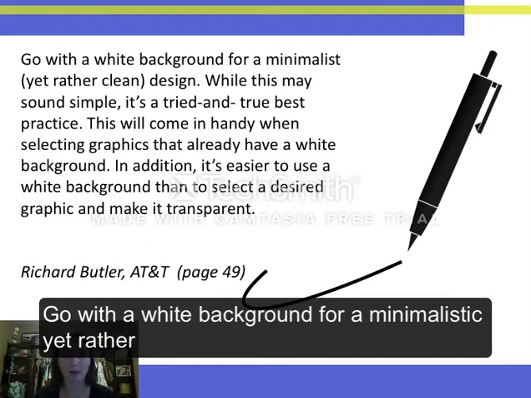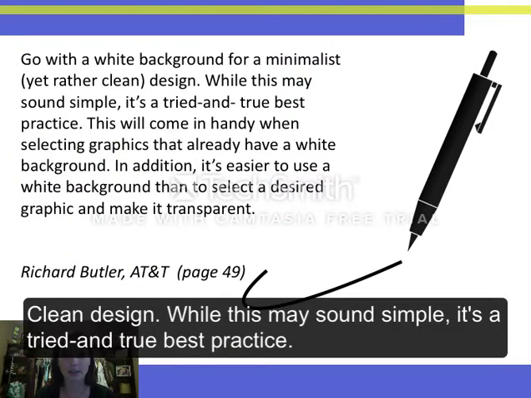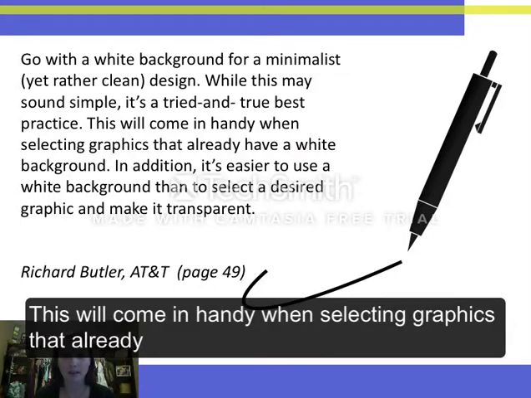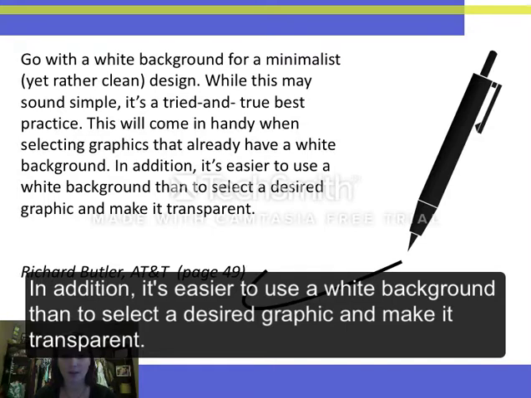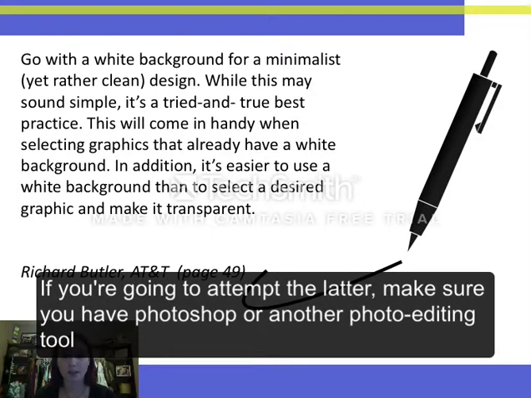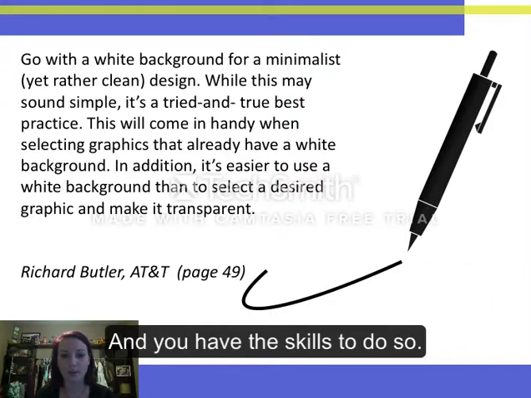Go with a white background for a minimalistic yet rather clean design. While this may sound simple, it's a tried and true best practice. This will come in handy when selecting graphics that already have a white background. In addition, it's easier to use a white background than to select a desired graphic and make it transparent. If you're going to attempt the latter, make sure you have Photoshop or another photo editing tool and you have the skills to do so.